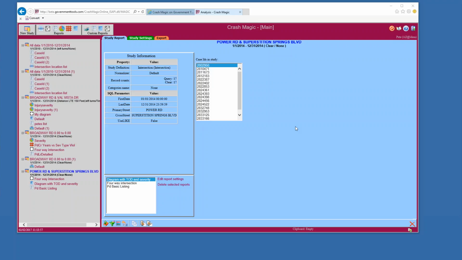Day late. All right. So what I've done here is I have logged into our beta system, as you can see. So it's not the published system yet. And I've selected a study. And I'm looking at my study, which has 17 crashes in it right now. In fact, it looks like we have a listing I can look at. That'll help us out a little bit.